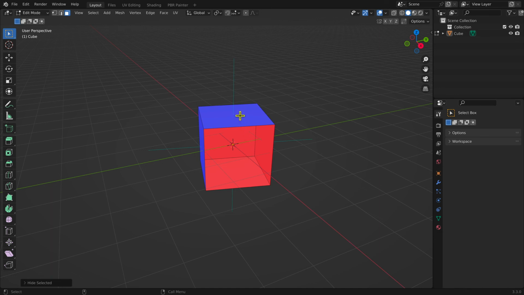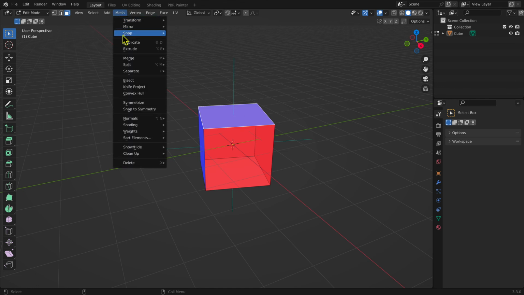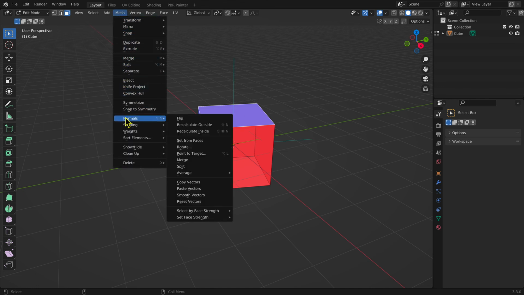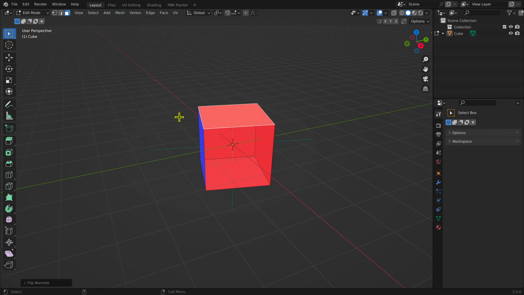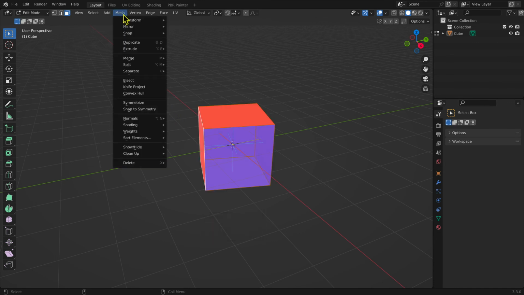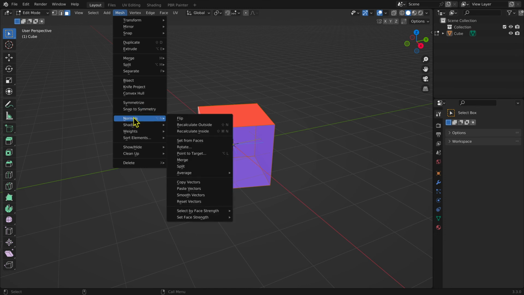A face can be changed from inside to outside by selecting the Mesh menu, then Normals, then Flip. You can also select all of the faces with the keyboard shortcut, the A key, and then select the Mesh menu, then Normals, then Recalculate Outside.